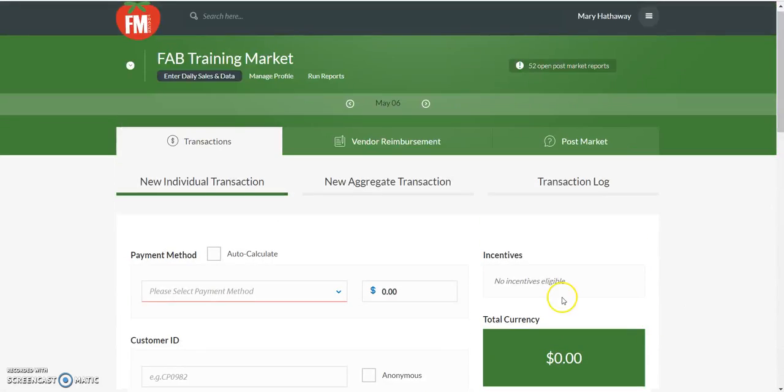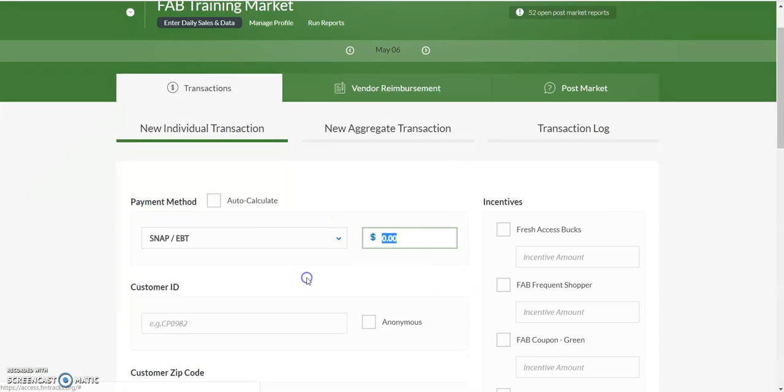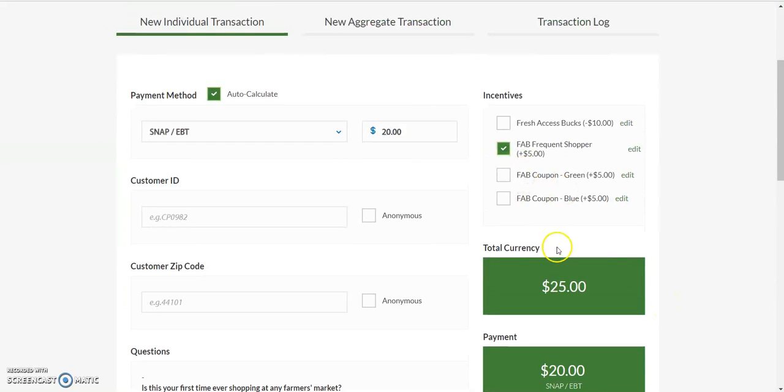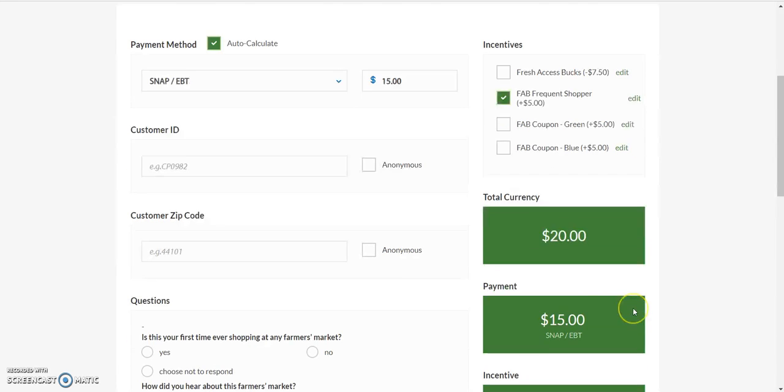Let's do another one. So this next customer had $20 that they wanted to purchase, but they also had a Fab Frequent Shopper card. So you're going to go ahead and select that Fab Frequent Shopper card. And you see what happened when you did that is it actually bumped the currency to $25, because this Fab Frequent Shopper is in addition to $20 and not a subtraction situation like the incentive. So if all they really want is $20 worth of product, you can go ahead and change this to $15. So then this is in addition to, they've got $20 worth of product.